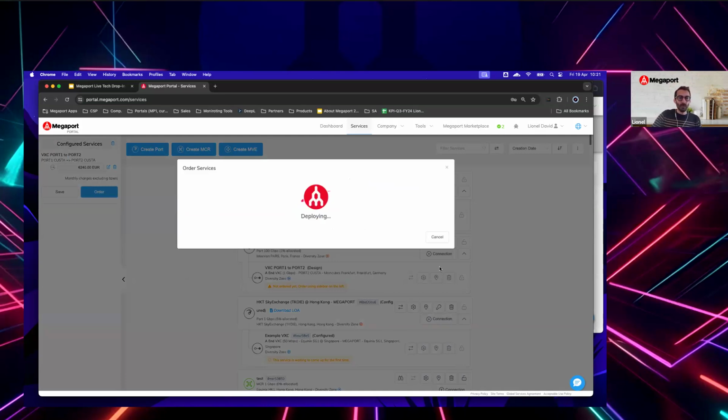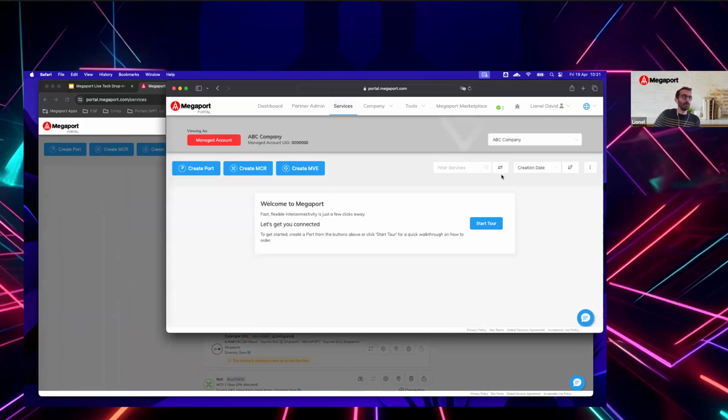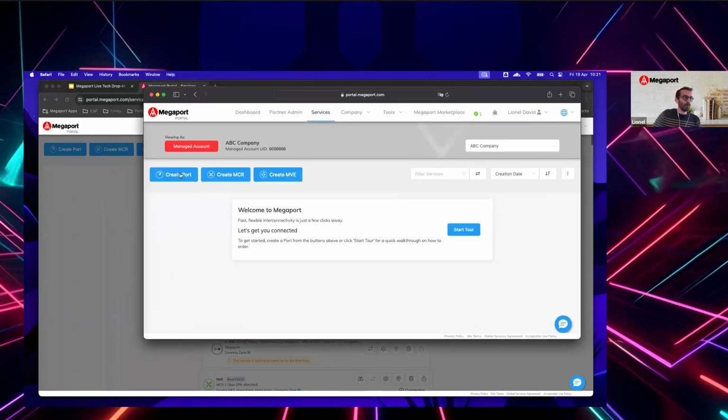So now that we have seen how to interconnect two data centers for the same customer, let's go for the version where two different customers need to connect together with a service key. So in this case, I have created another customer here. So I am in another account.